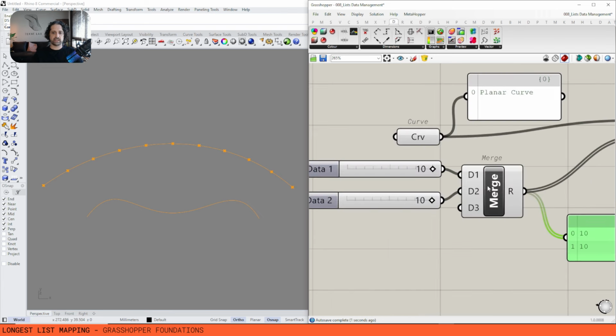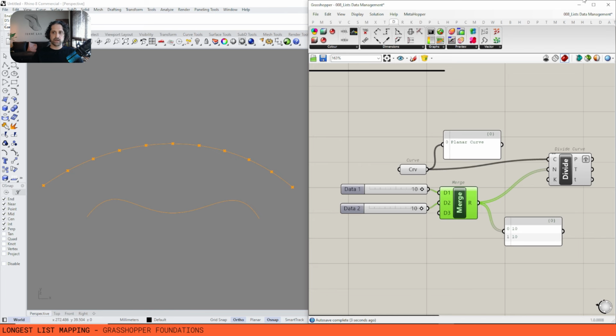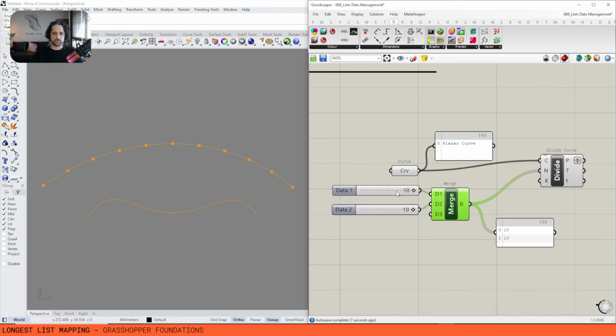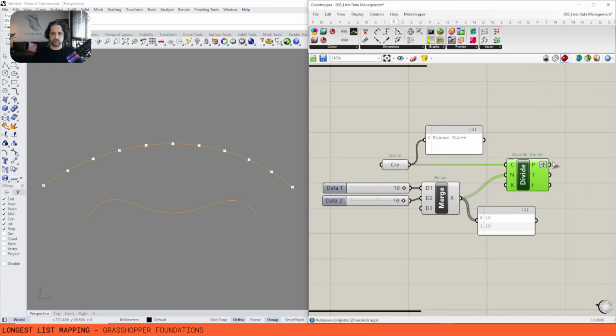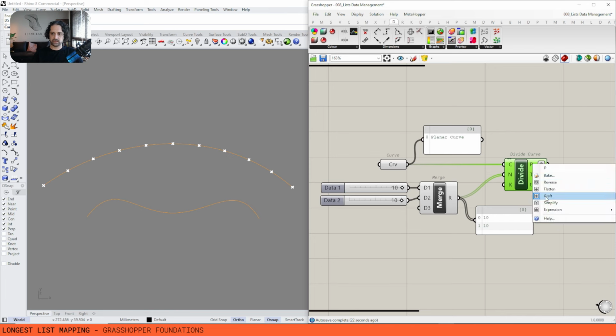It's best practice to set it up with merge, because with merge we can see the order that these two sliders went into to create this list. When we just plug them both straight into the input, we don't know which one's first, so visually we don't see. And so now I just need to set the graph off.